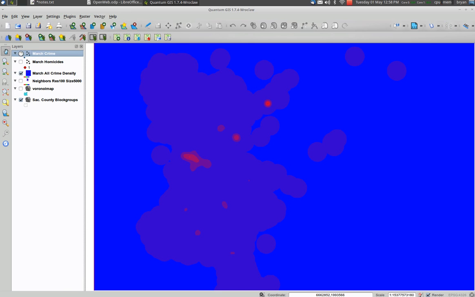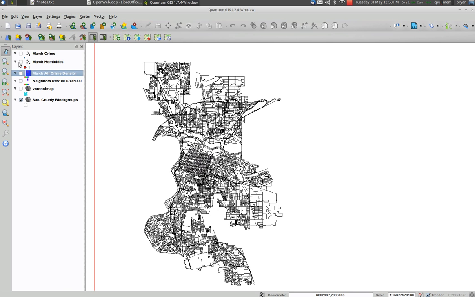So let's plot the actual March coordinates of all crime, and it kind of corresponds with it. As we can see, I'm not accounting for any kind of overplotting. March homicides, let's look at those specifically. There's five of them, mostly in southern Sacramento.